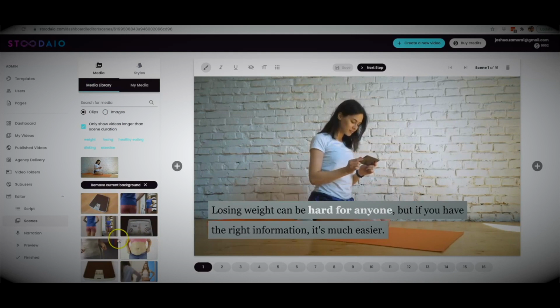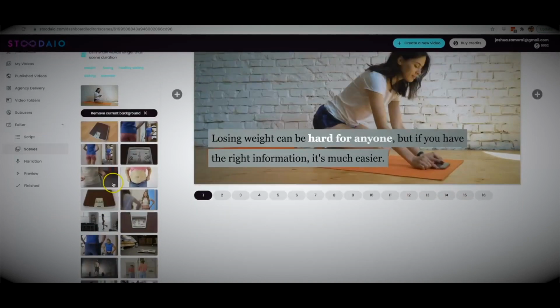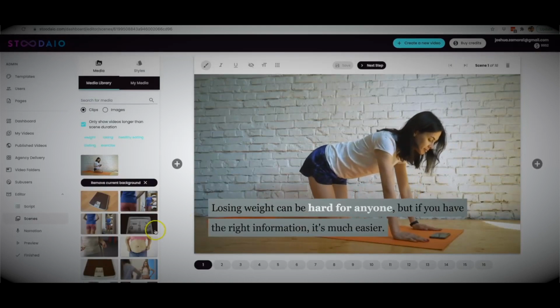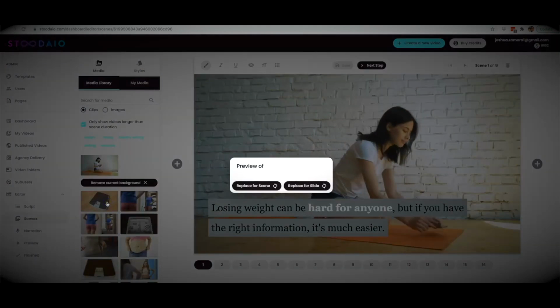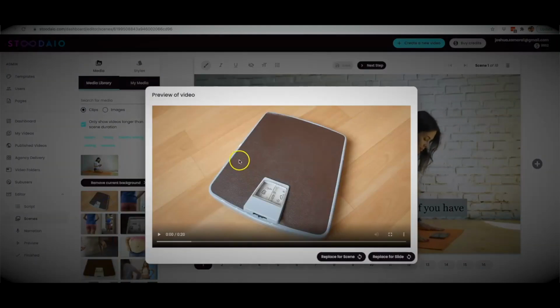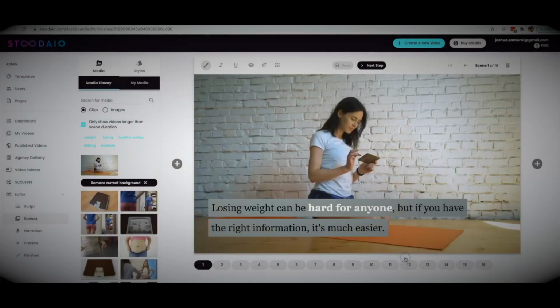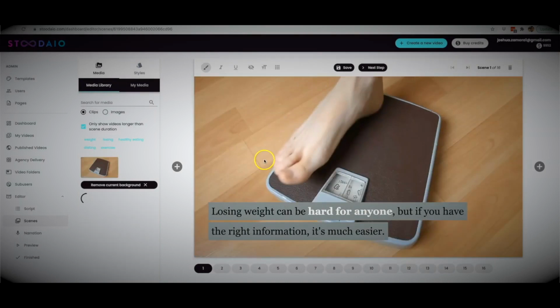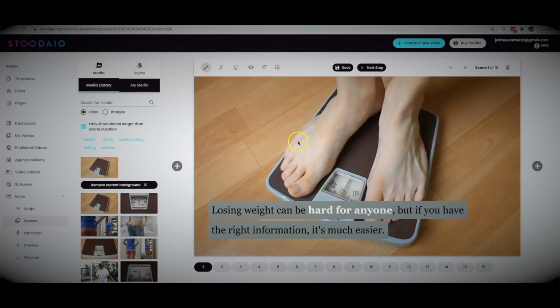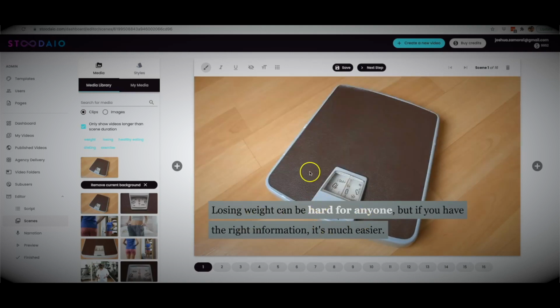All right, you can change this actual media that Stoodaio selected for you as well. So you can see here automatically you have other options that you can use instead of what was initially matched for you. So if you want to select one, you'll see that a preview pops up, and then you have two options. You can replace it just for this particular slide or for the entire scene. All right, so I'm just going to do it for this particular slide. And there, within just a few clicks of my mouse, I've been able to change the media, change the text, and just make it look a little bit more of the way that I want.